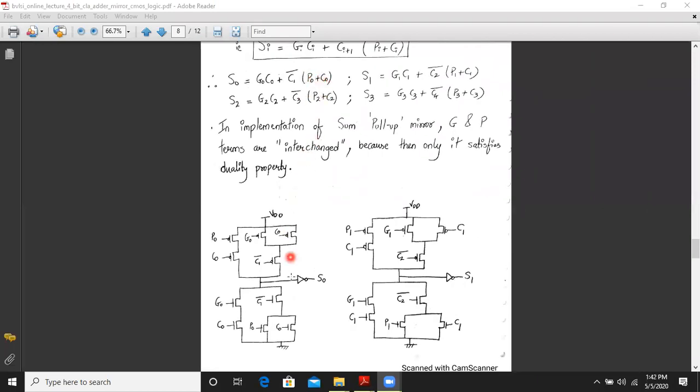Here we have the implemented result. First we'll start with P0 C0. The two NMOS transistors are in parallel with the inputs P0 and C0, and the two of them are in series with the transistor with the input C1 bar, and this combination is in parallel with the two NMOS transistors which are in series with the inputs G0 and C0. So this completes the pull down network implementation.